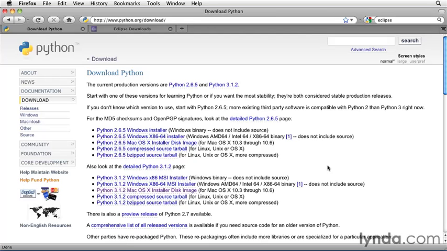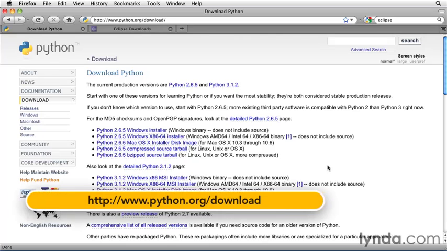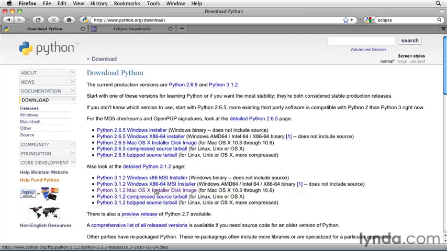So now we're going to install Python and Eclipse on a Mac. This is the Python download page, and you'll see I've already downloaded the Python 3.1.2 Mac OS X installer disk image. If you're on a Mac, that's the one that you want to download. If the version number is a little bit higher, if it's a later version, go ahead and install the later version. That should work just fine.